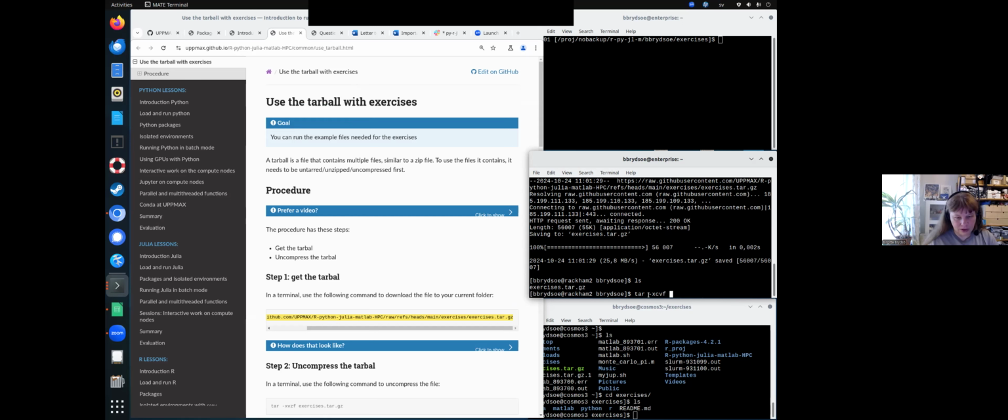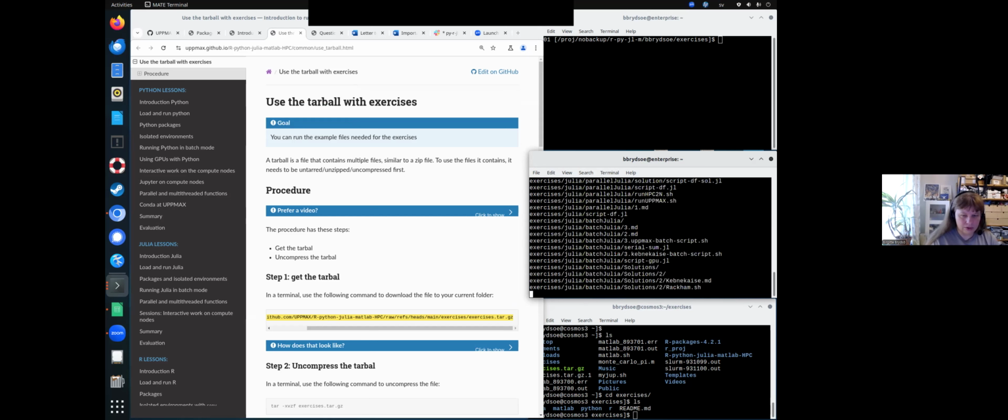X is for extract. And let's see, that was the wrong one. And Z is to tell it that it is zipped, and I'm going to unzip it. F is, it should do it to the following file. The V is just that it's going to be verbose. It's going to throw all what it does to the screen, and you don't need to include that, but I like to do it to see that it actually does stuff.